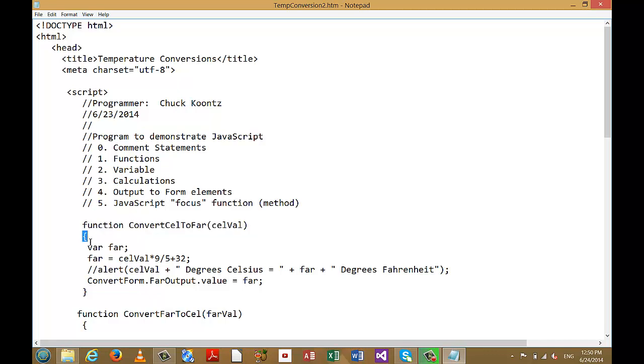So the function begins and ends in this block. The block begins with an opening brace, and then I declare a variable called var. Var is an example of what's known as a local variable. It has a lifetime and a scope that is tied to this function. So that variable can retain a value so long as that function is active. As soon as the function ends, that variable is no longer in existence, no longer exists in memory.